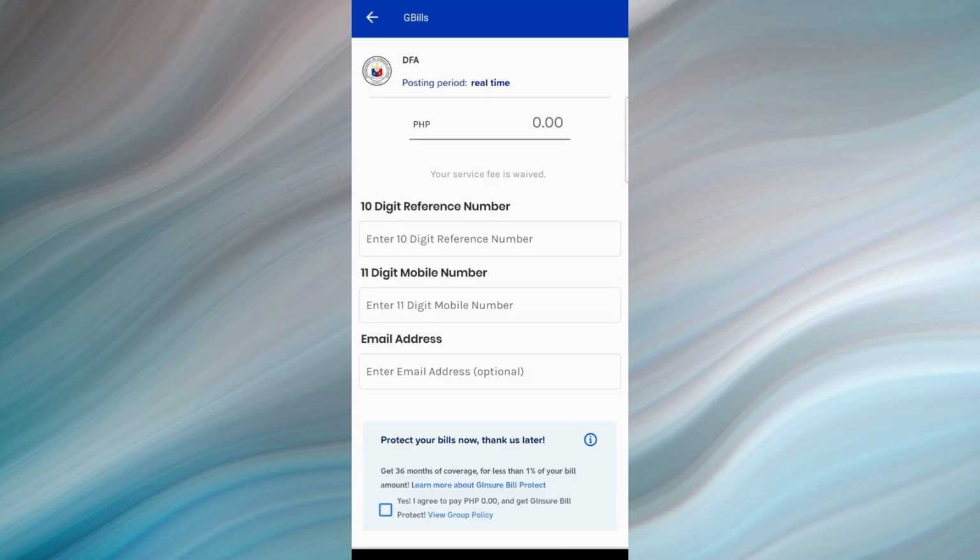Next, enter the reference number. This comes from your DFA appointment details and might be called a booking reference or appointment reference. Type it carefully and double-check every character, because an incorrect reference can delay posting your payment.